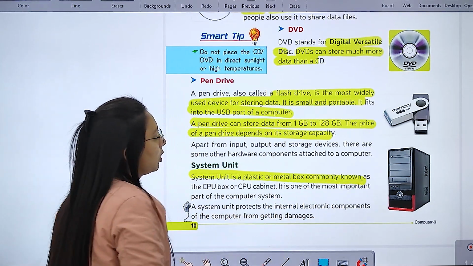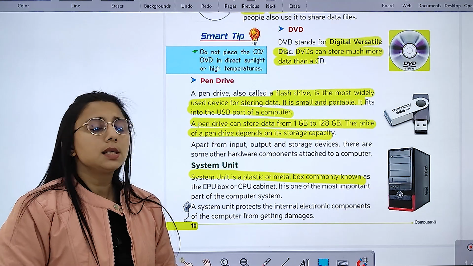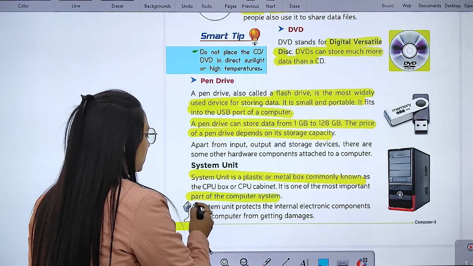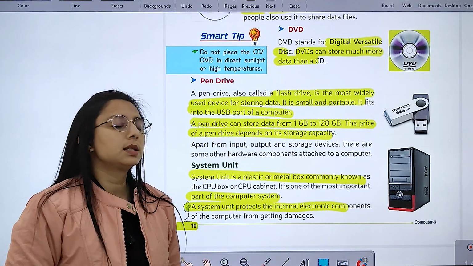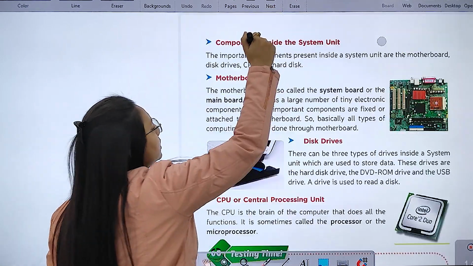The system unit is a plastic or metal box, commonly known as the CPU or CPU cabinet. It is the most important part of the computer system. A system unit protects the internal electronic components of the computer from getting damaged.